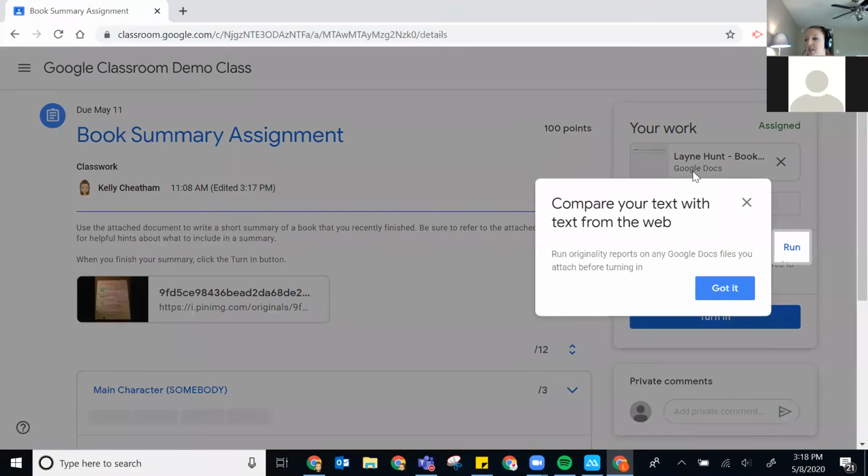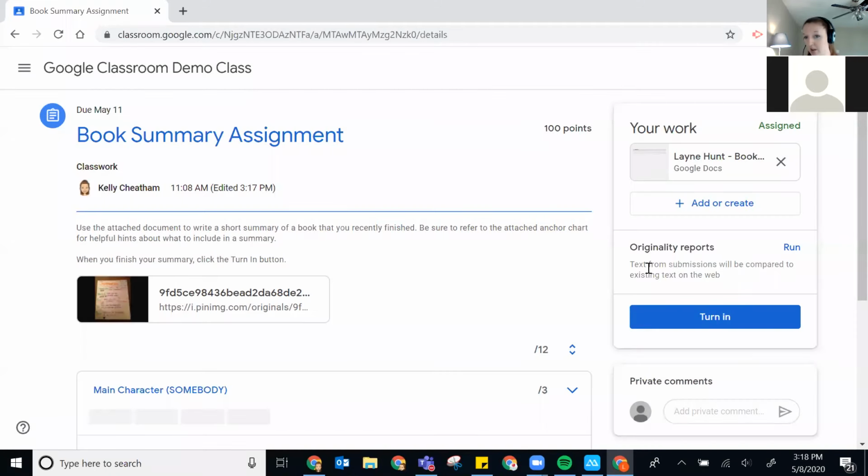Because this is the first time I've used originality reports with this class, he's actually getting this little pop-up that tells him that he can run his own. So on the teacher end, I can run this originality report to catch instances of plagiarism, but on the student end, they can also run it to make sure that they haven't plagiarized. That's a cool feature as well. They can check before they hand it in. So I'm going to say got it. And then notice that that little option pops up underneath where their work is. We're going to look at that in just a second.